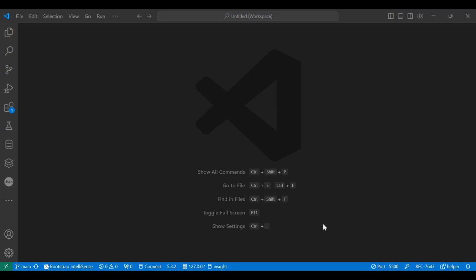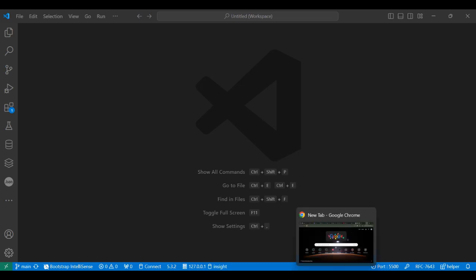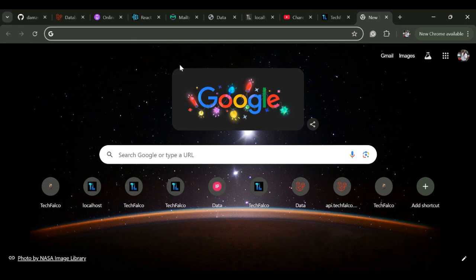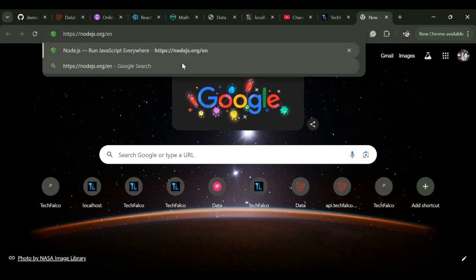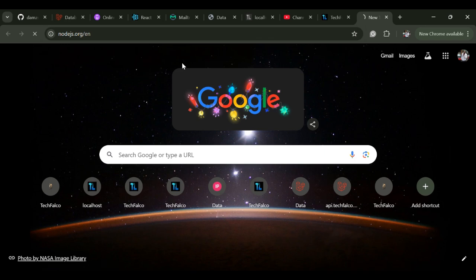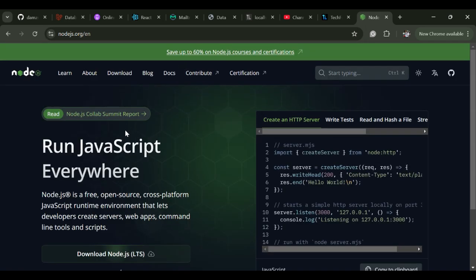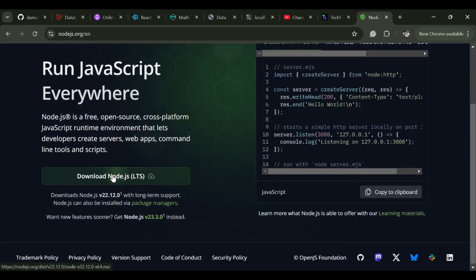The first thing is to go to the official website of Node. So I'm going to my browser now and I'll go to the official website of Node. So I'll click on it. Here is the official website and this is what we need to download. I'm not going to click on it because I already have it running on my machine. So there's no need for me to click on this one. But here is all you need to do.